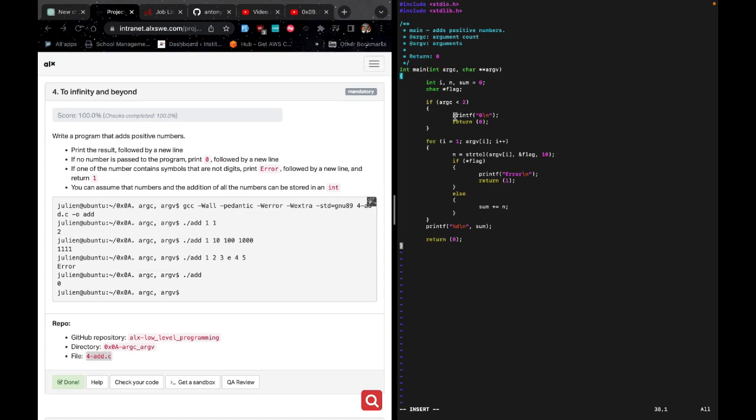Now let me explain what this code is doing. We are being asked to write a program that adds positive numbers. You can see that we have declared our values over here, which is int i, int n. Then we have initialized sum to be 0. This is what we call assignment. So we have now initialized the variable sum to now be 0.